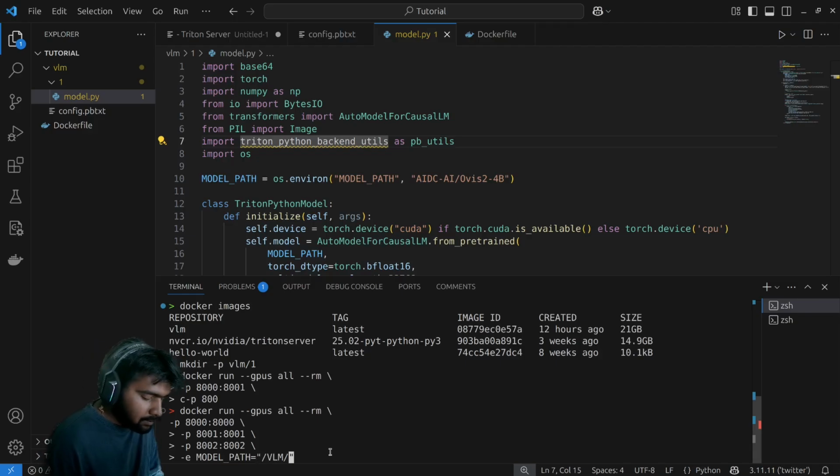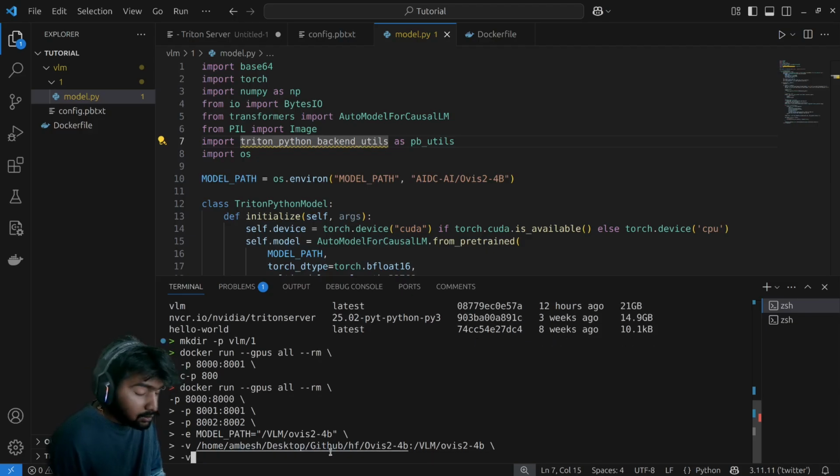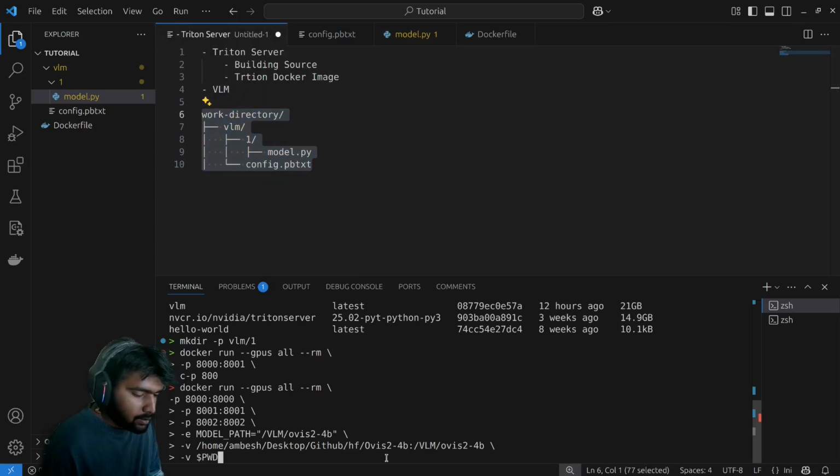We'll just give it the path VLM OS2 4B. This is not our path actually, this was just a variable which we'll mount in our container. And for the mounting of that, I'll just provide it the address, the desktop GitHub HF OS2 4B. It will mount to the environment variable that we provided. And for our Triton server, I also need to provide it the current working directory, the model repository, as I told you, from here as our models folder, since this is the command that was in the entry point.